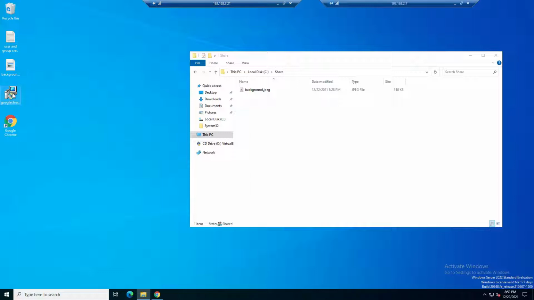In the last video we already created a shared folder that we can use for this purpose. Read permission is enough for computers to access the share and install applications from it. Copy the MSI file to your distribution point.